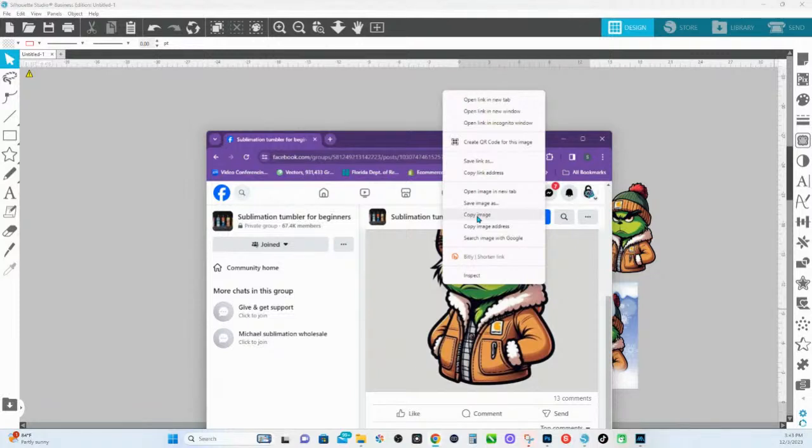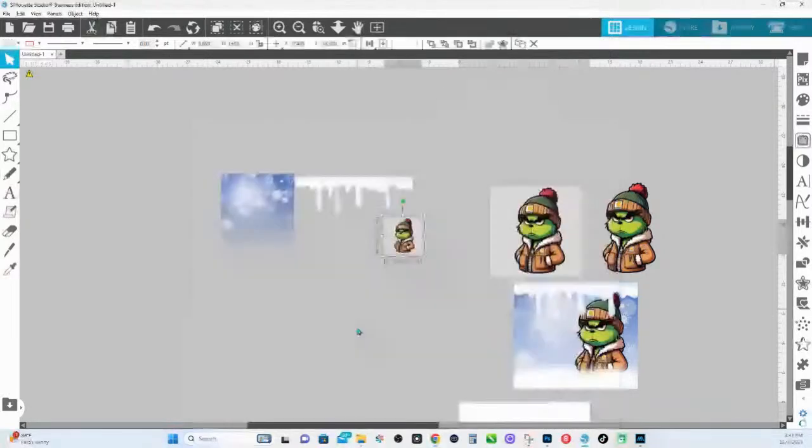So there are a lot of different ways to bring an image into Silhouette Studio. For the background and the snow cap, I downloaded it and just dragged and dropped. So you can drag and drop, or you can go File Open. Let me show you guys how to do that also.